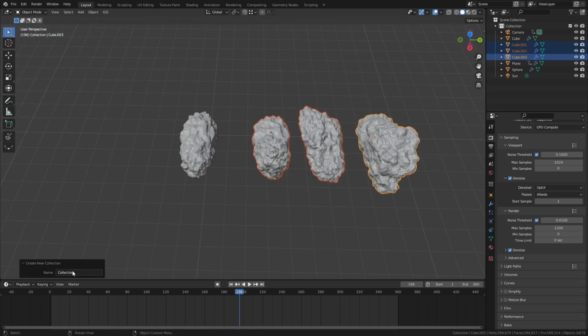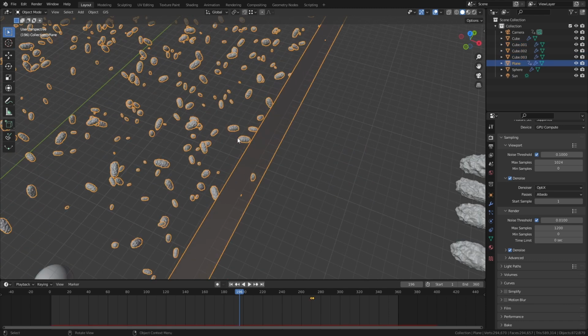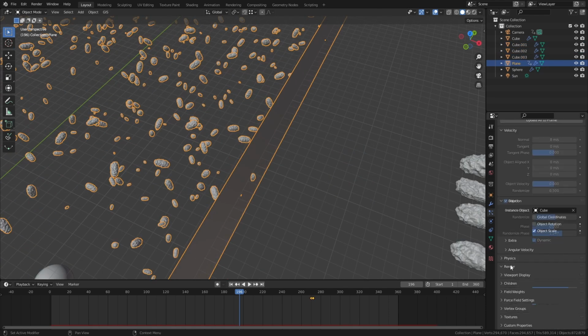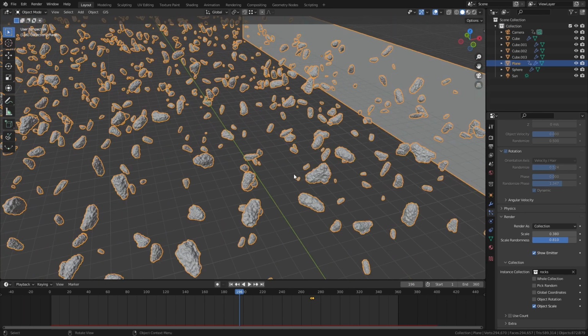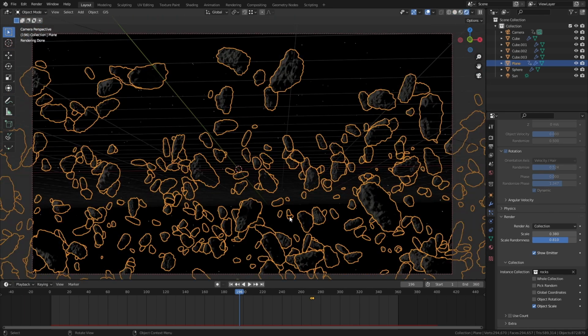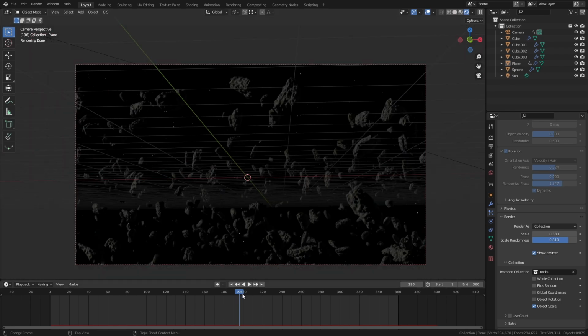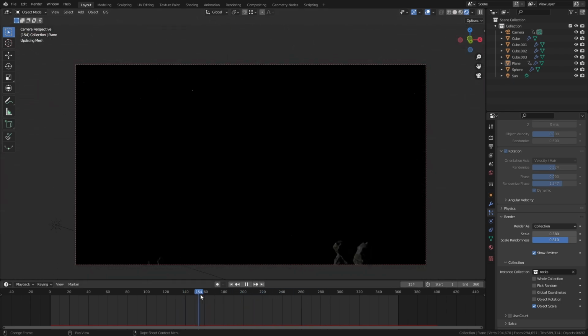In the particle system settings, I'm going to remove that asteroid object and I'm going to replace it with this collection that we just made called Rocks. Now we have three different types of asteroid instead of just one. And because they're all facing different directions and they're different sizes, it makes them all look completely different.